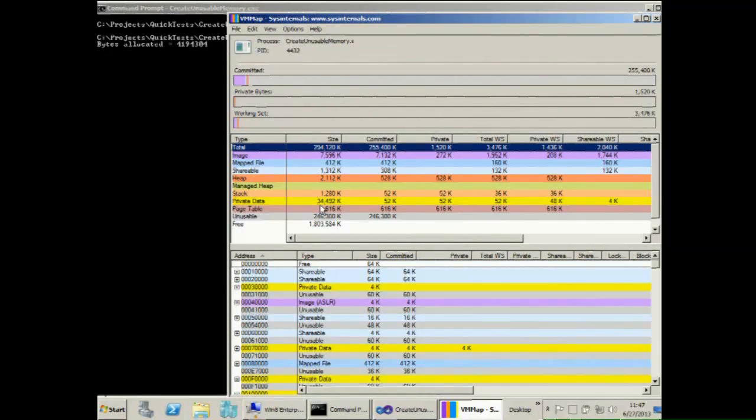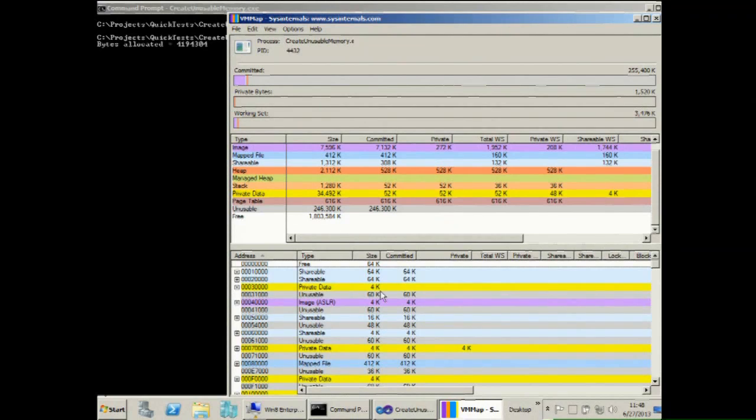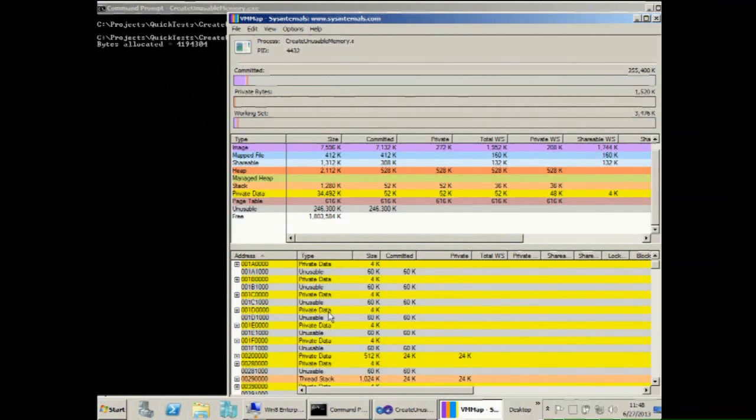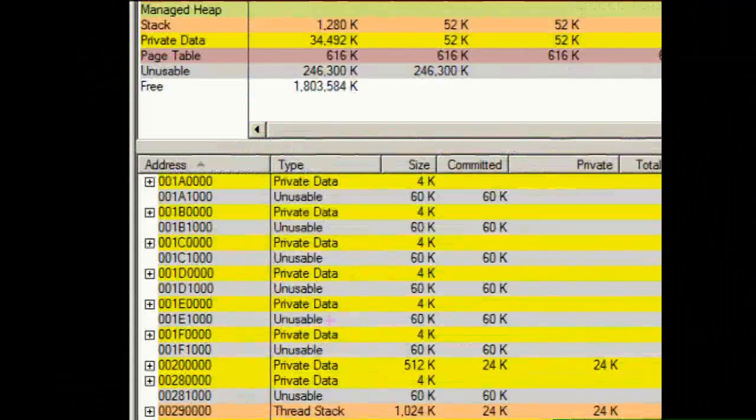Okay, and we see here that now it is actually allocated an additional, what was it before? I guess 16 meg here. If you go through here, you'll see all these private data blocks of only 4K. And there's an option to show free and unusable regions. And you'll see here, between each of these, private data 4K.